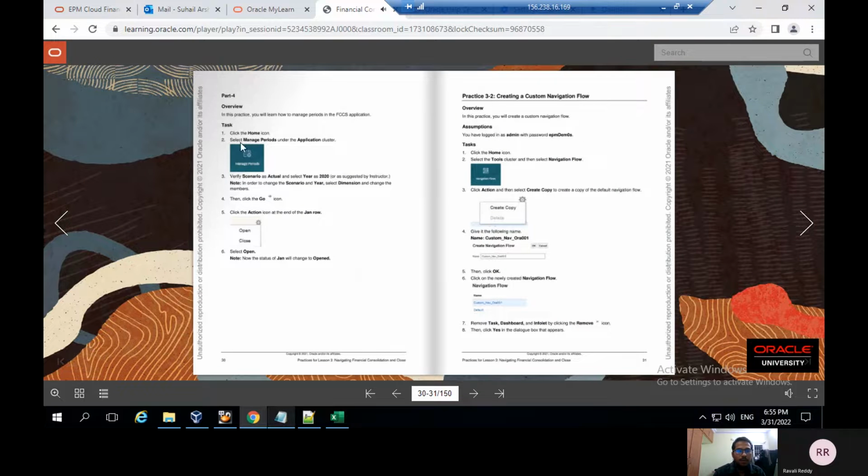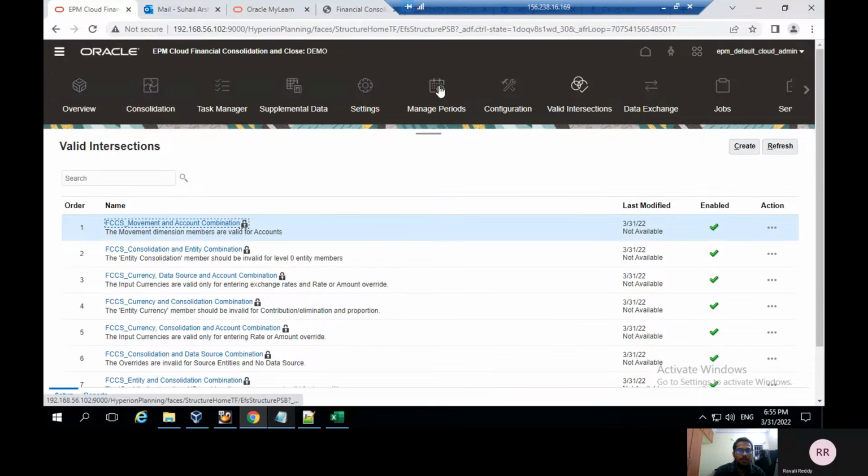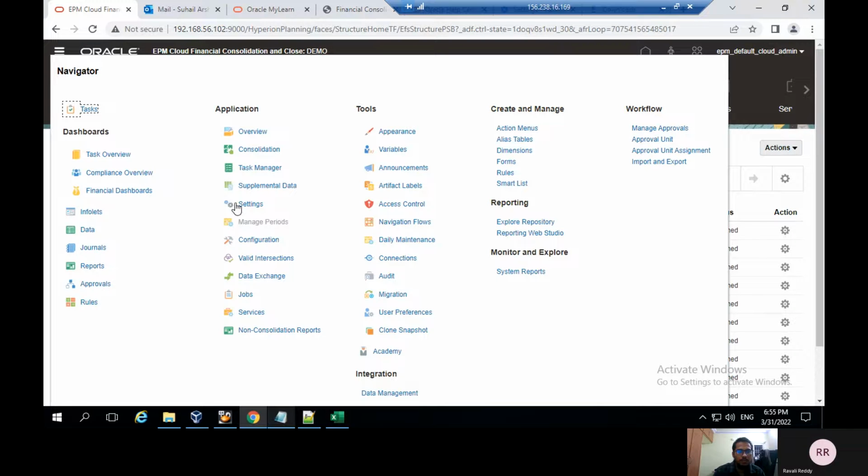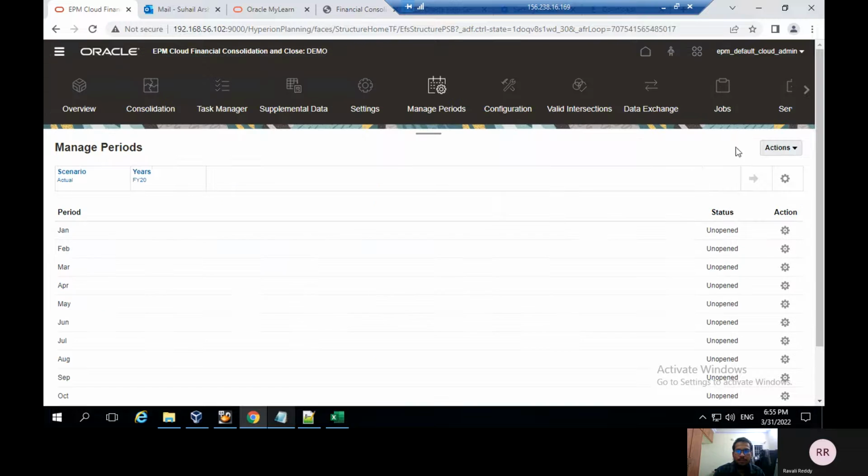Click on the home icon, select manage period under application cluster. Here, as you can see, the home page, manage periods, and the status is unopened. For the starting of the application, the status will be unopened by default. If you want to open or close, we'll go to the actions icon. We'll just click on open or close.